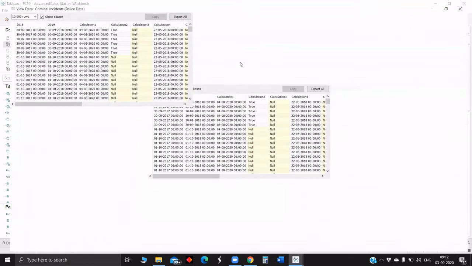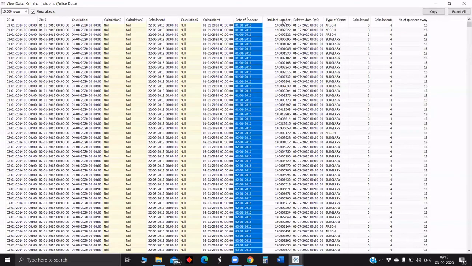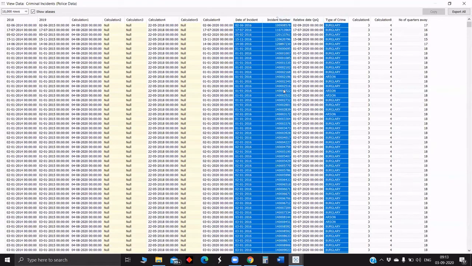So the data is relatively simple. Here we have date of incident, number, and type of crime. Only these 3 come from the data, by the way. All the remaining are calculated fields. So only these 3 come from the data, and the remaining are just calculated fields.